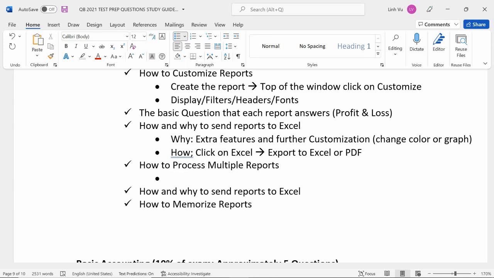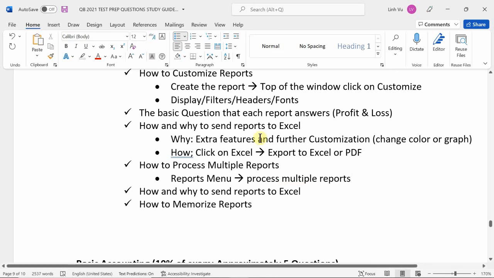Is that a batch? Not a batch. Go to reports. Where? The Reports menu. Good. And then process multiple reports. Excellent. So you're going to do that: process multiple reports. You get a pop-up window that says process multiple reports.